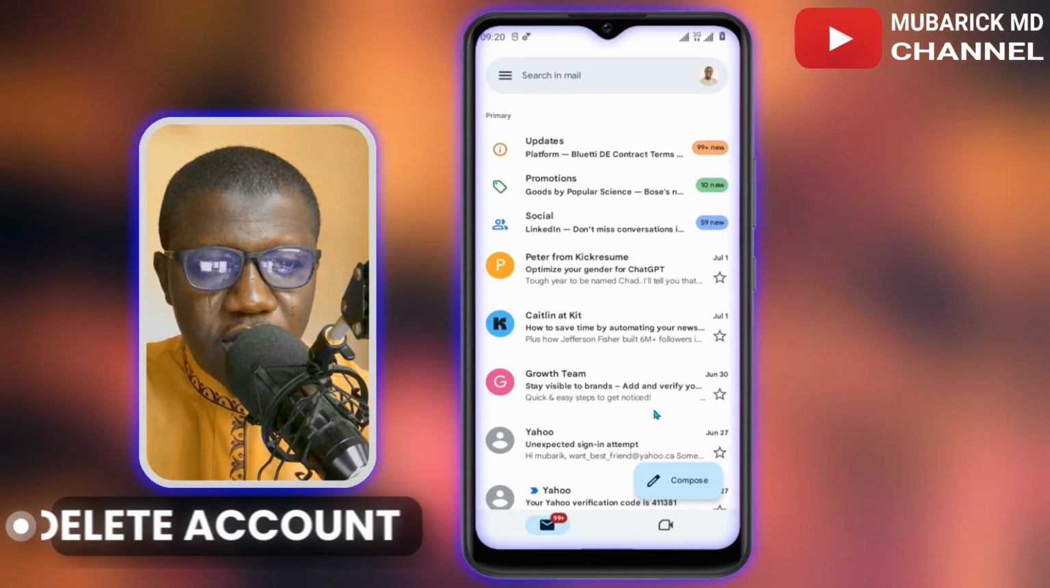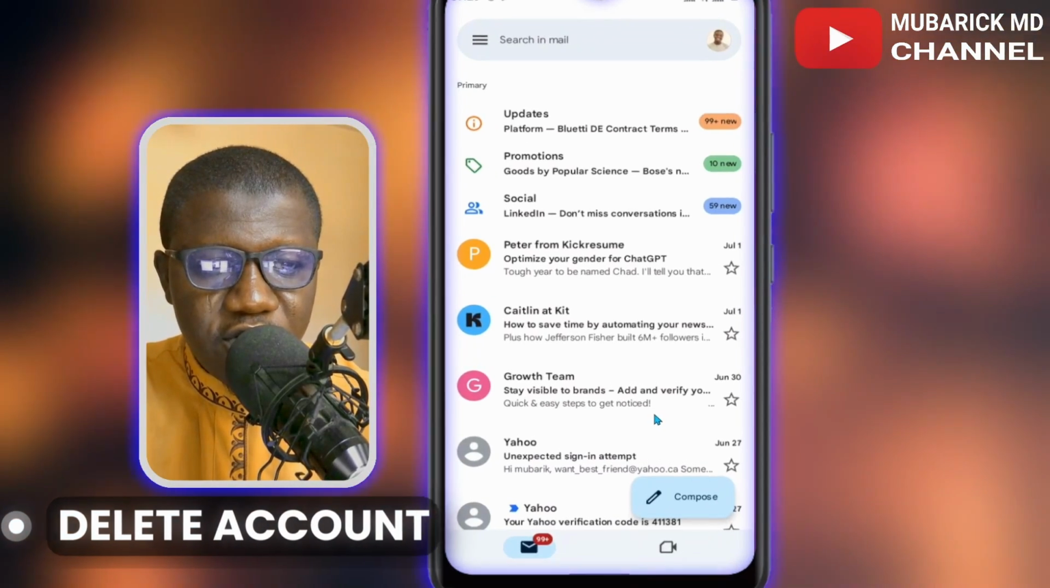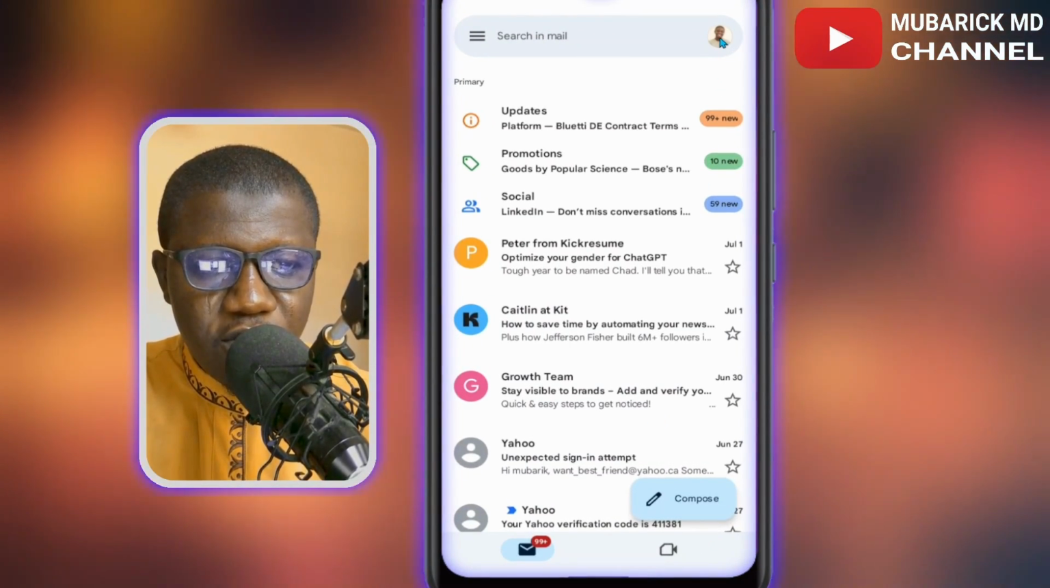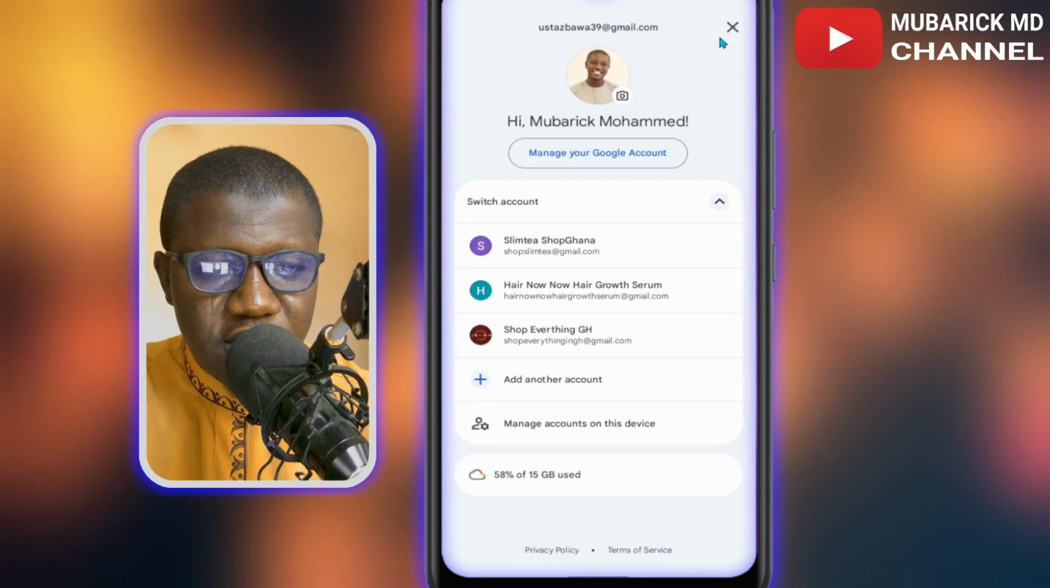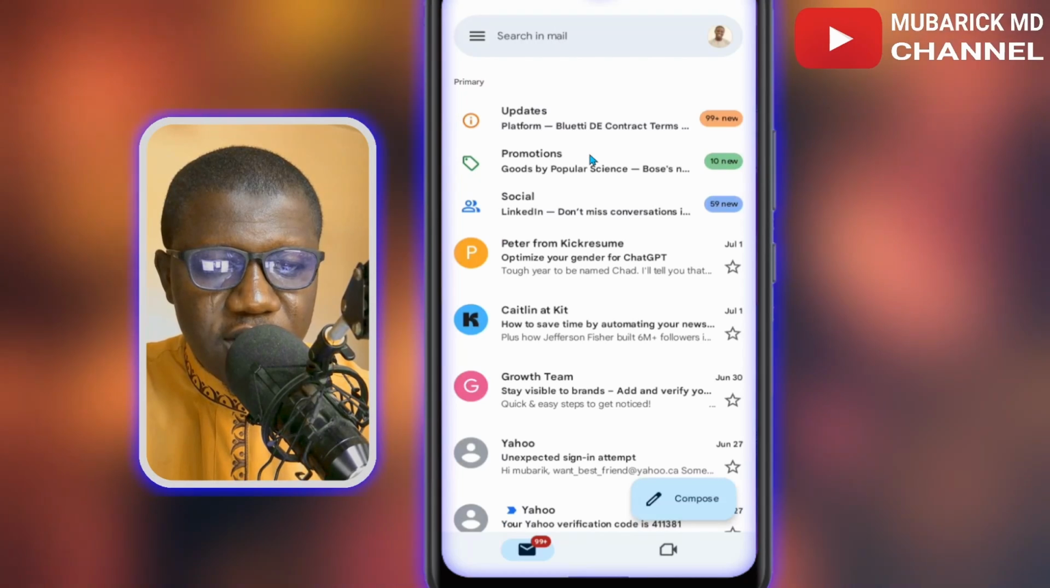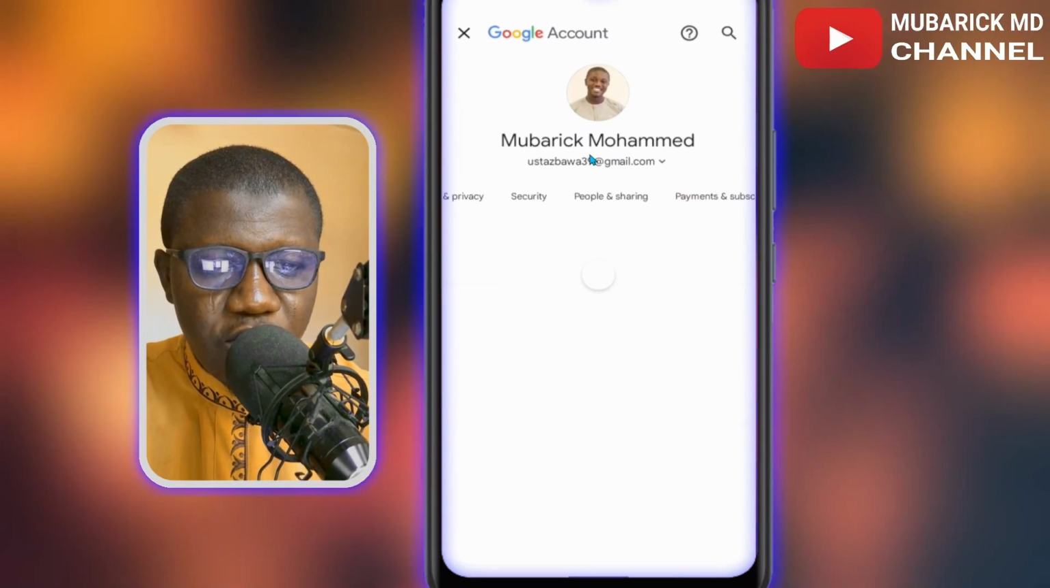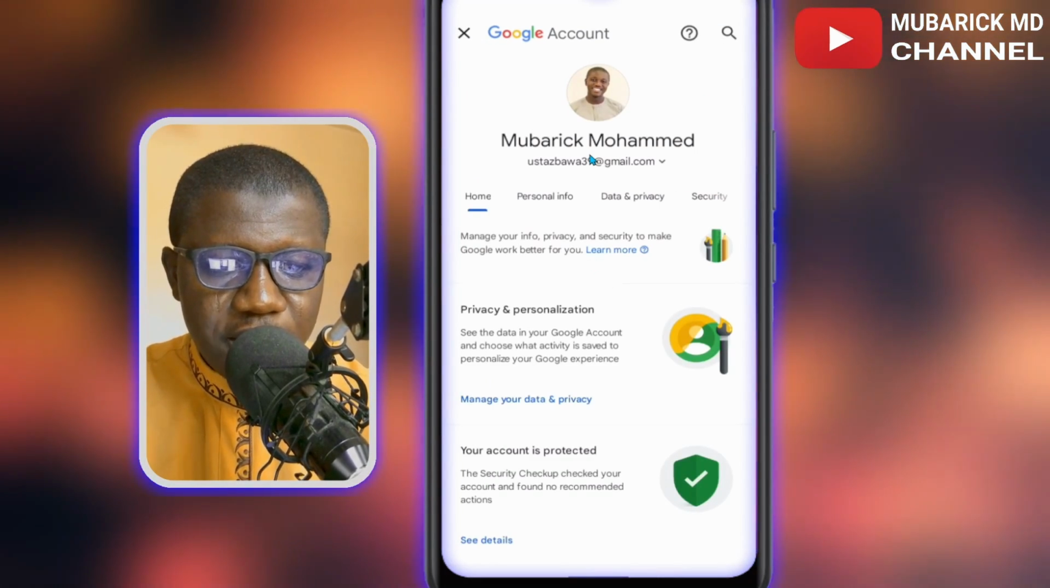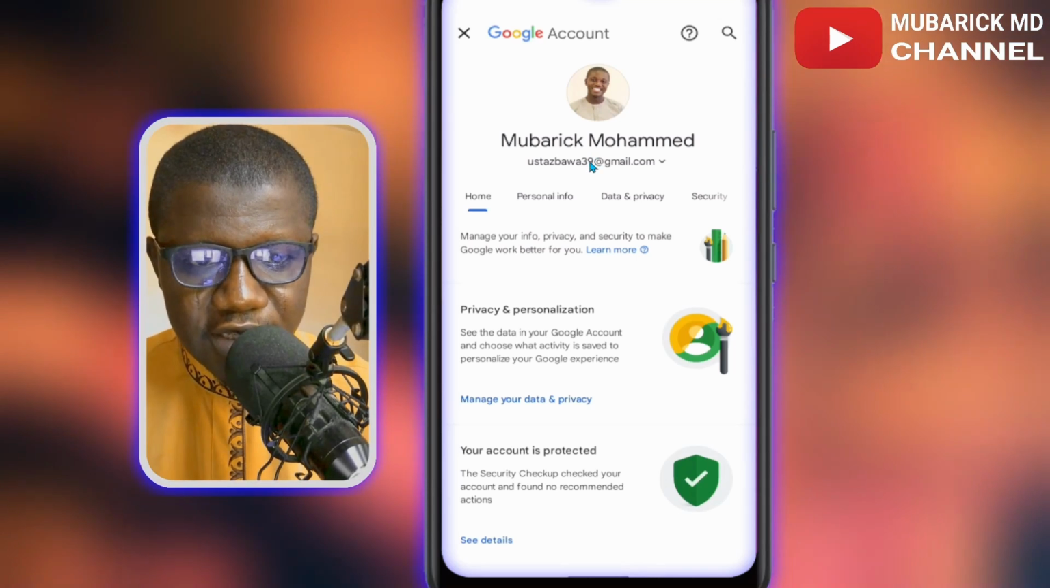To delete our Google account permanently, we first have to navigate to the top right corner where you see this profile icon and tap on it. Then on this interface, proceed to tap on manage your Google account, and then with this selected, allow it a bit of moment to finish loading, and this will redirect you to an interface like this with a bunch of menus.